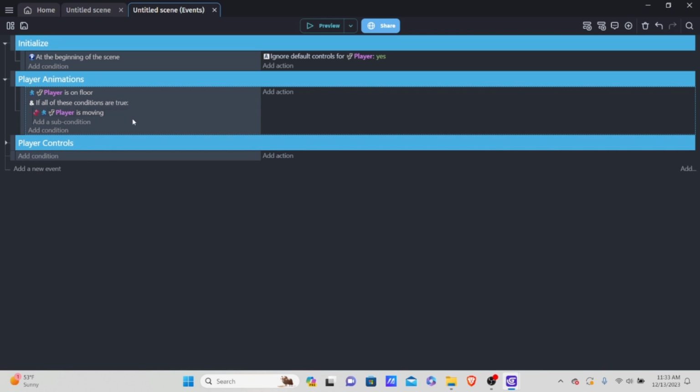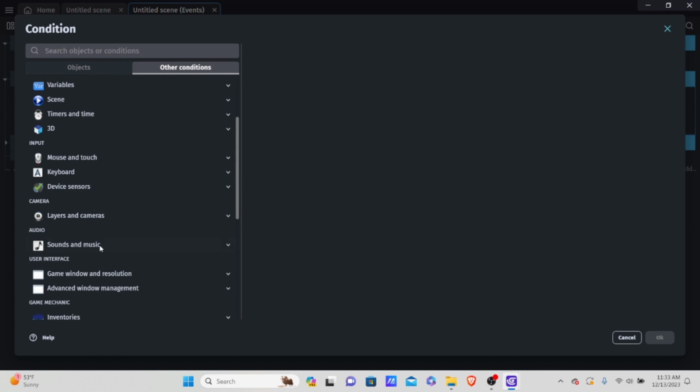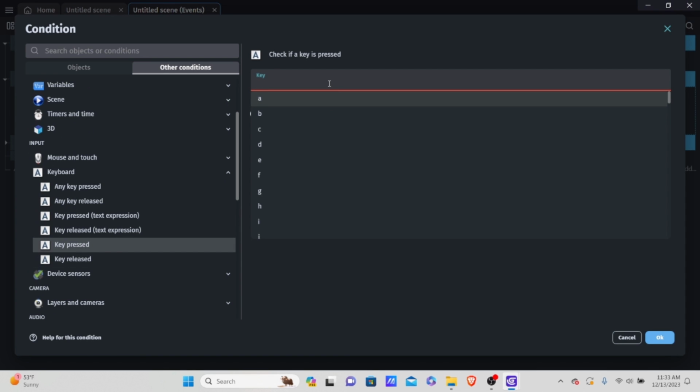So now that we know the player's not moving, that's fine as well. And now the last thing we want to do right now is check if the player is not ducking. In order for us to check if the player is not ducking or fast falling, we want to check if the down key is not pressed. So I'm going to go into other conditions, find where it says keyboard, key pressed, and then go into down key. And I'm going to invert the condition, and now it's checking if down key is not pressed.